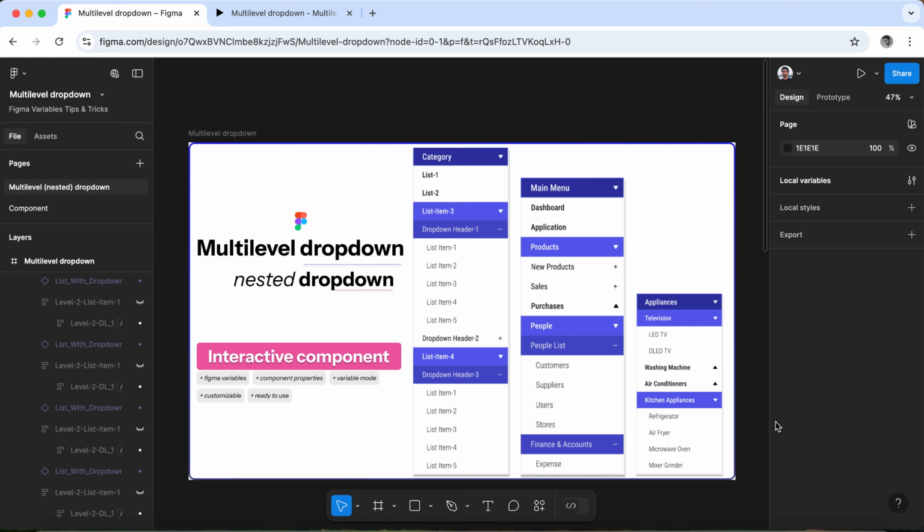Today I'm going to talk about multi-level dropdown, or you can say nested dropdown list or a menu. So here in this widget I have the dropdown with the level of like a level 1, 2, 3. So here you can see the category which is having the level 1, and in this level we will have the list 1, list 2, and the list 3 is again a dropdown. So once we click on this category, we can see list item 3, list item 4, and so on.